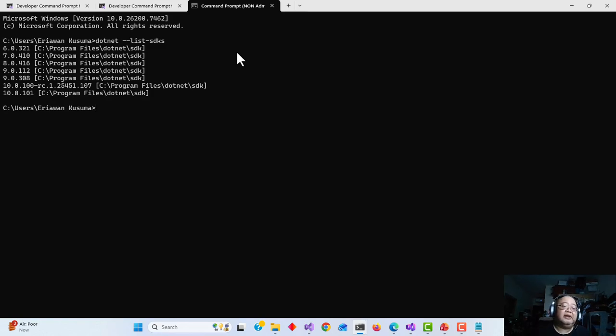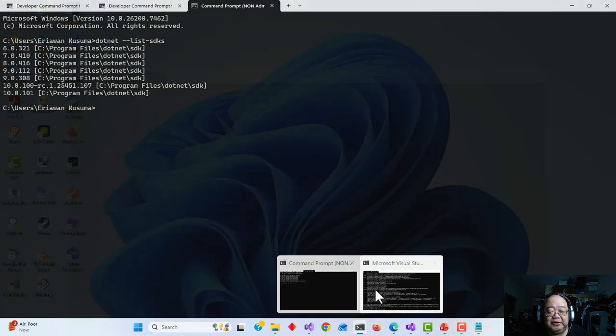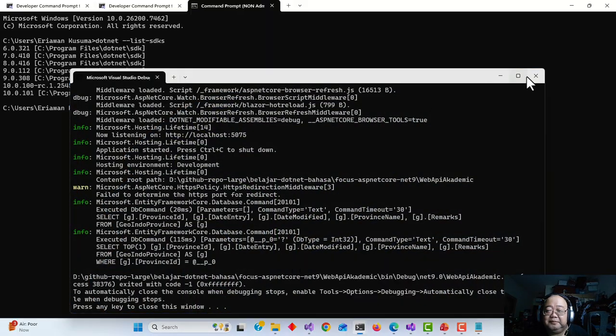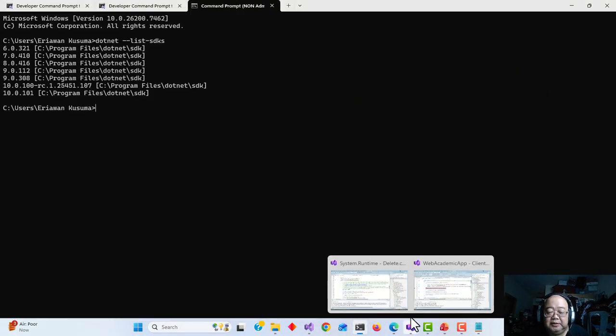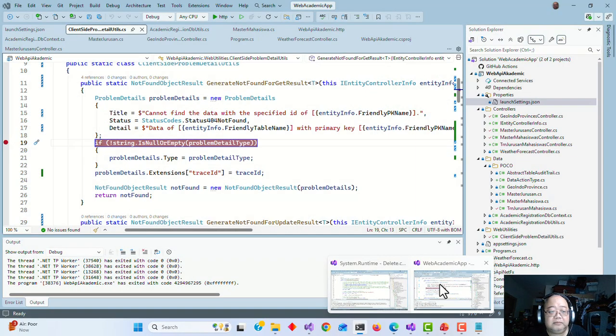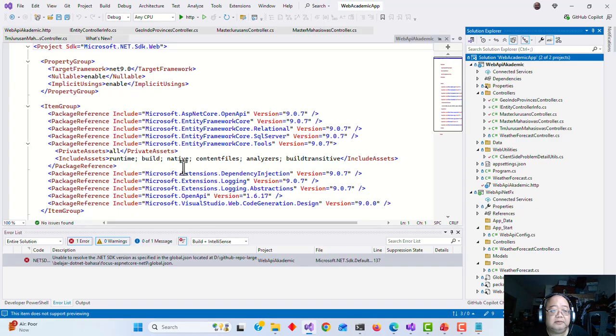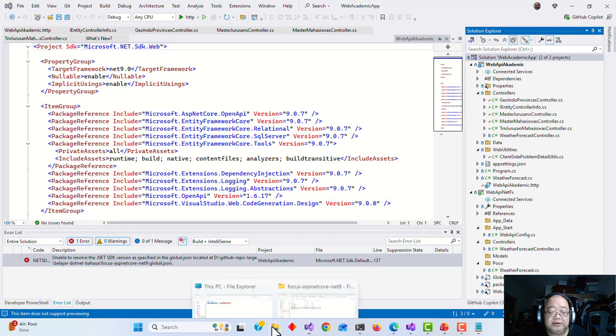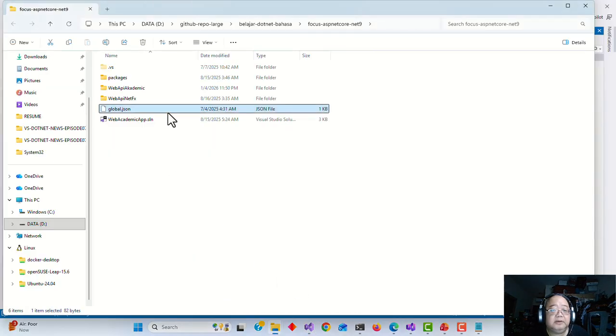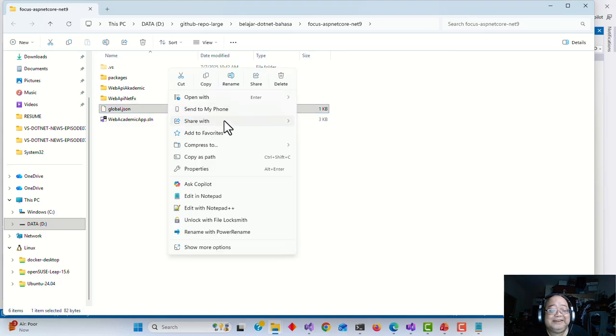So 90112 is only for 2022. 90308 is for 2026. Yes, that should explain this strange problem. I'm going to update the global JSON here.